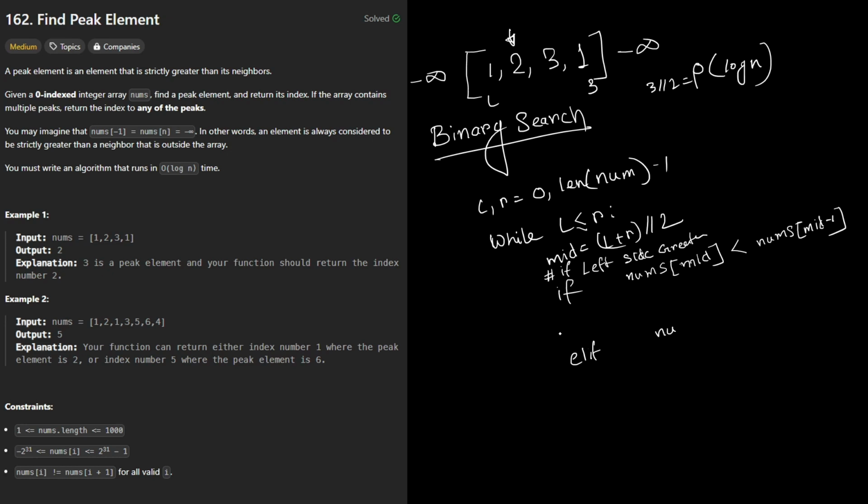Or let's say we write another condition: if the right side is greater, so nums of mid is smaller than nums of mid plus 1. In this case, the right side value is greater, 3 is greater than 2. So what is going to happen is our left pointer is going to become mid plus 1.